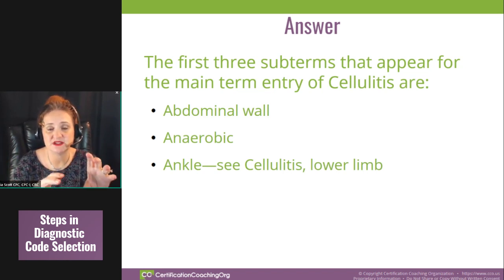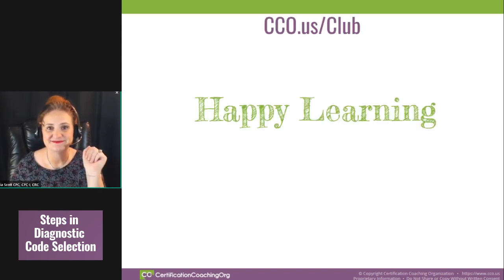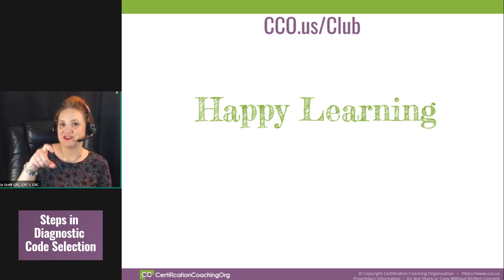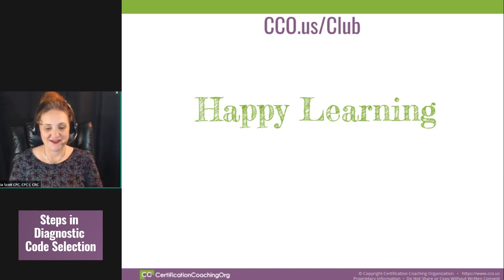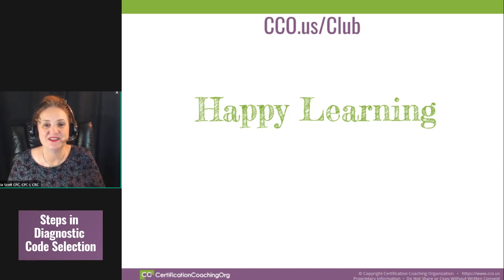So our high specificity isn't ankle, even though that's the documentation we have. The index is telling you, no, you're going to code it as lower limb, right? So see how the index works with that? It's so exciting. We're just scratching the surface. We're going to have a lot of fun going forward, and I want you to tell me how you feel, like your brain is expanding as you obtain this new knowledge.